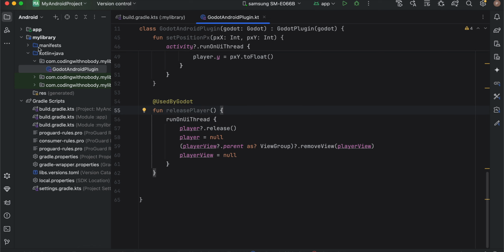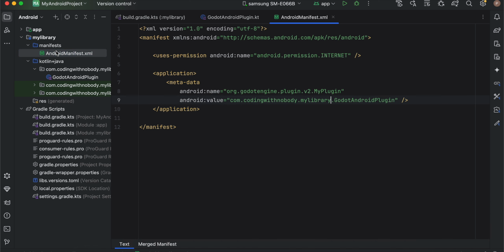Next what you need to do is you need to go to this manifest android manifest.xml, and here firstly I have added the internet permission because while passing the URL I will be passing the URL of a video which is stored on Google server. Okay, so I'm using a network URL, that's why internet permission is required.